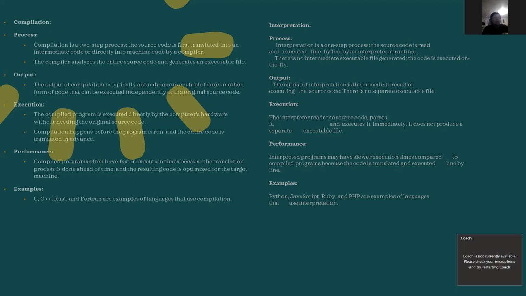Interpretation process. Interpretation is a one-step process where source code is read and executed line by line by an interpreter at runtime. There is no intermediate executable file generated. The code is executed directly. The output of interpretation is the immediate result of execution.